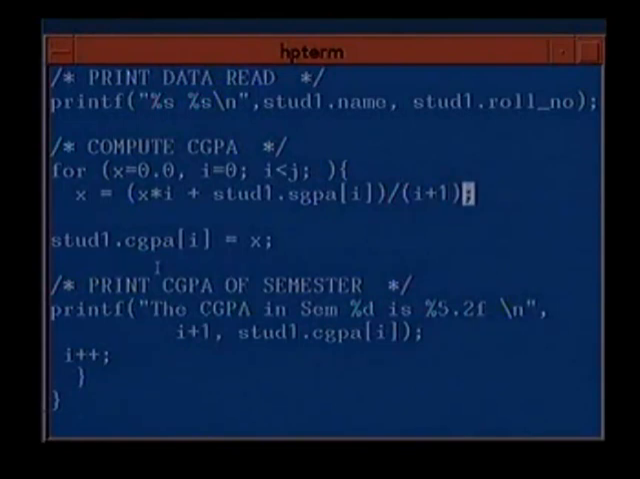So this way you can compute the CGPA of each and every semester, and for that semester you put it in the ith location of x. Then you print the CGPA in semester %d is, now look at this, %5.2f. Normally we are doing %f. Now 5.2 means 5 is the total number of places including decimals, and 2 places after the decimal point.